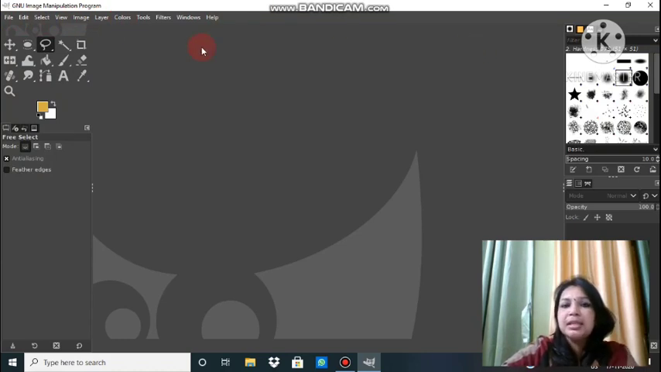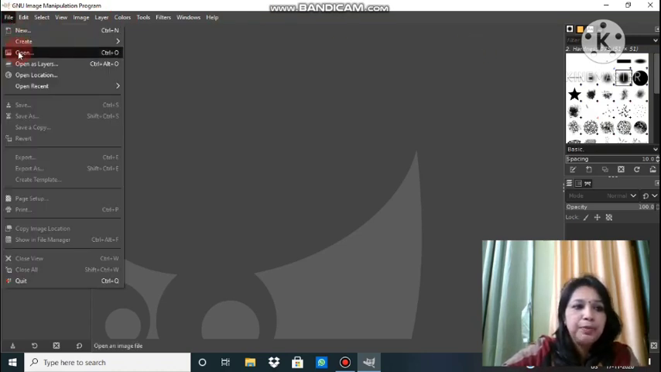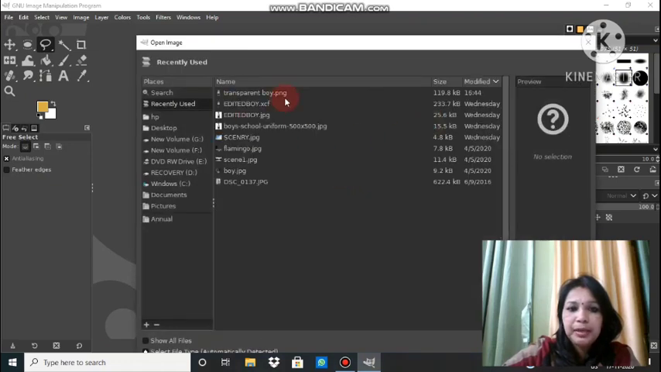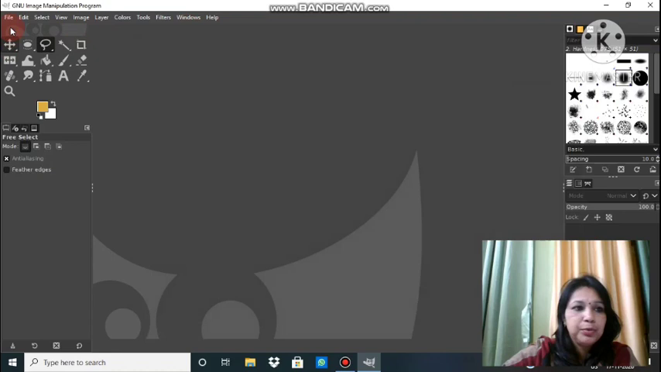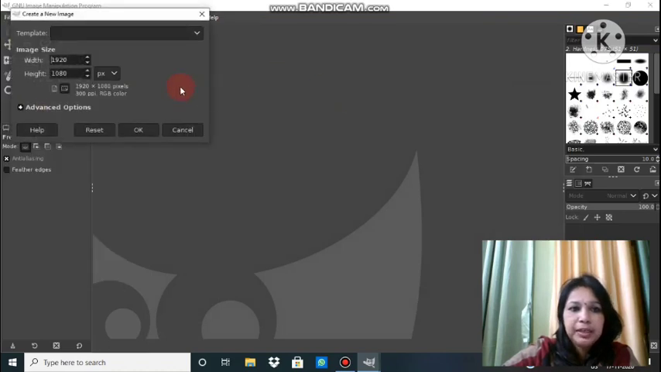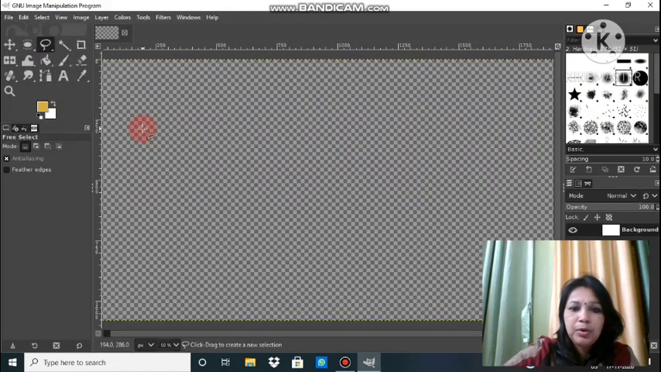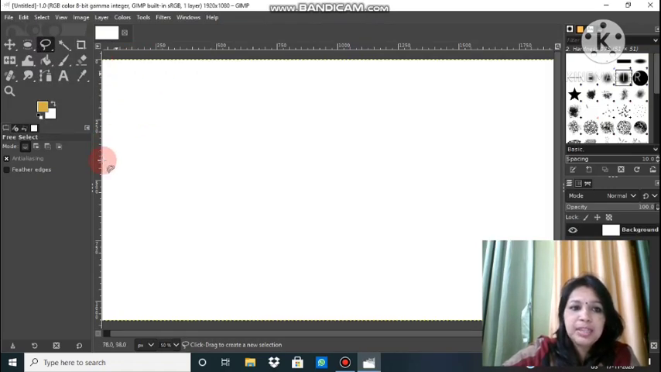Suppose I'm opening a new file. Sorry, I have to create a new file. It will ask you the width and height. Suppose this much I want, or you can decrease this also if you want. So this is inserted. This area where you can place images and all is known as the canvas, and this area is known as the layers panel.